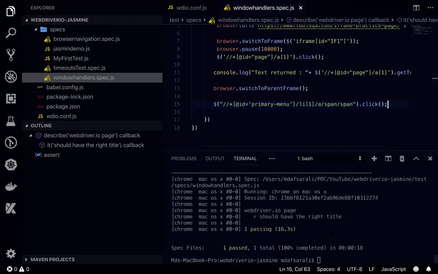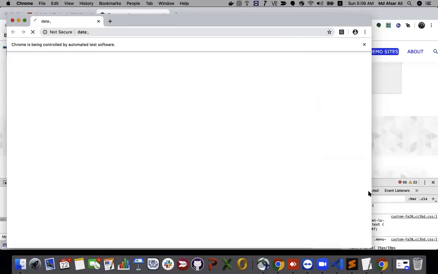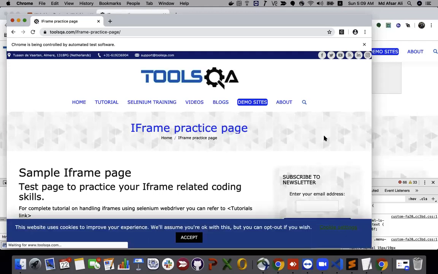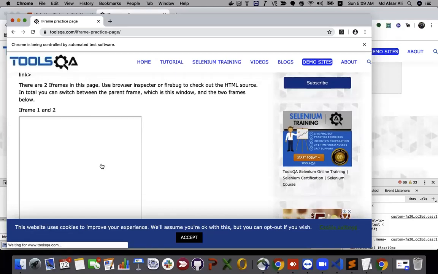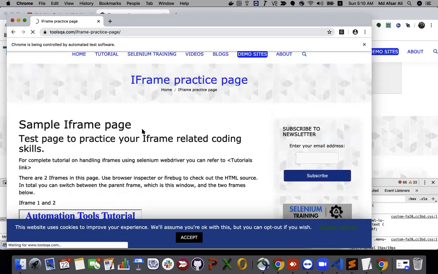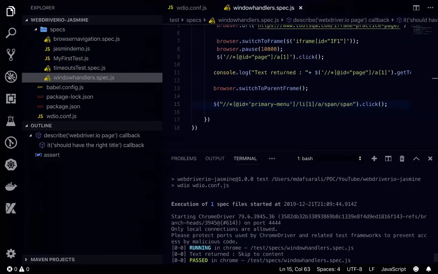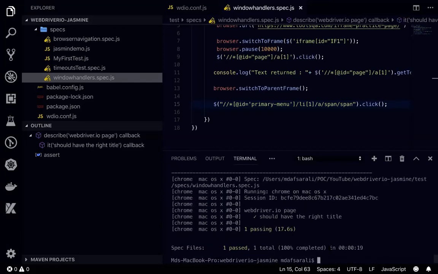Okay, so if I run this, I should see something. It will go to this, then switch to the iframe, and it should click on the skip content, and it clicks on the home as well. Okay, it was so fast, right? And the test got passed.